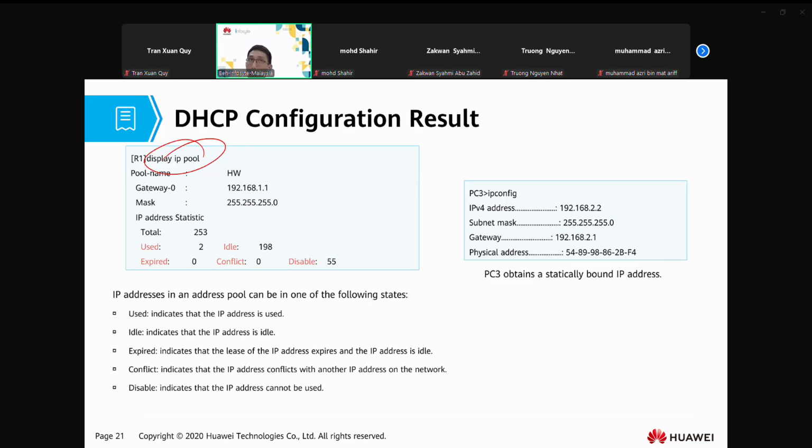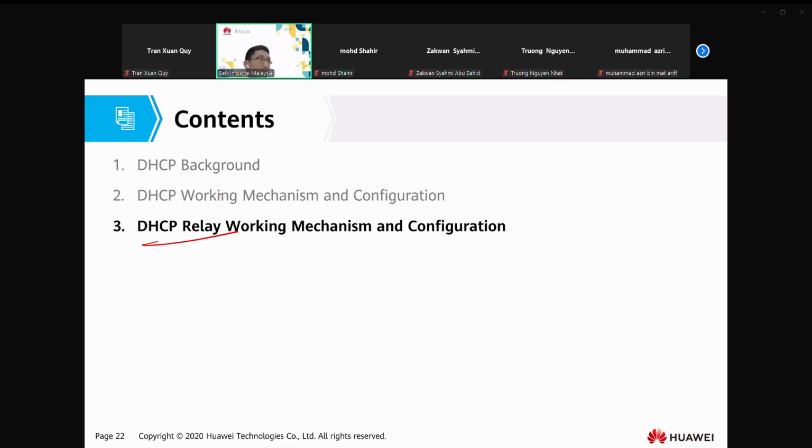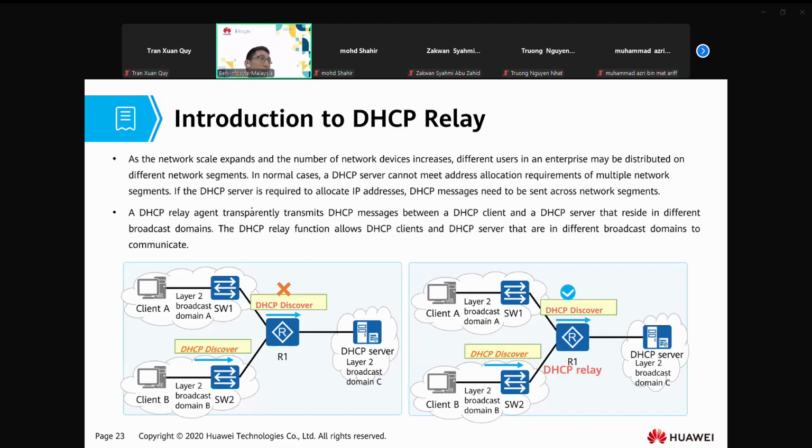If you're using Huawei devices as a DHCP server, you can check how many IPs are being used, how many are idle, expired, conflict, disabled. For the ones being used, you can check which MAC address each is assigned to, just like you check your dedicated DHCP server. You can check the records. You can use the GUI or the CLI to check. So this is the DHCP server, then relay agent.